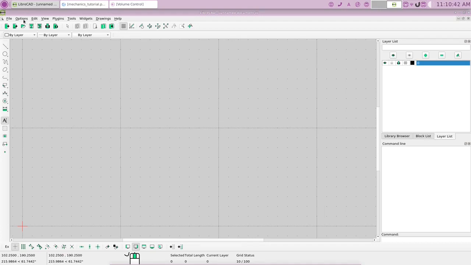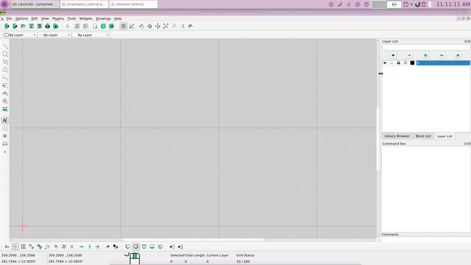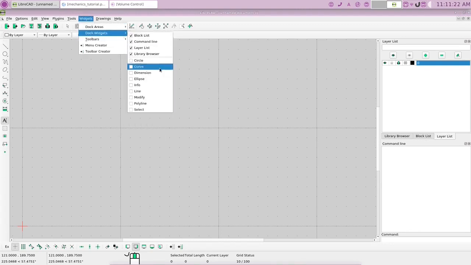If you look at these top buttons here, you will see that there are some widgets and dock areas, and it's telling you these are the docks here. It's telling us that the dock area is on the right now. That's over here. It's telling me which widgets I've had checked. So I've got the block list, the command line, the layer list, and the library browser, but I could have more checked here. Here is the layer list, here's the block list, here's the library, and here's the command line. If you want to turn them on or off, you would do that from this area here.